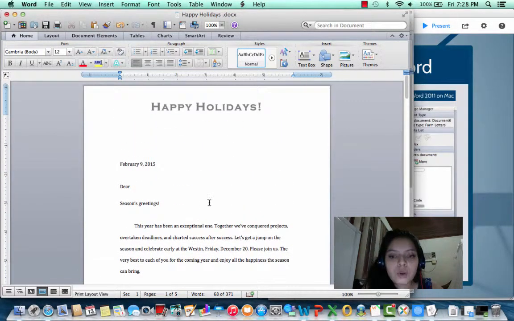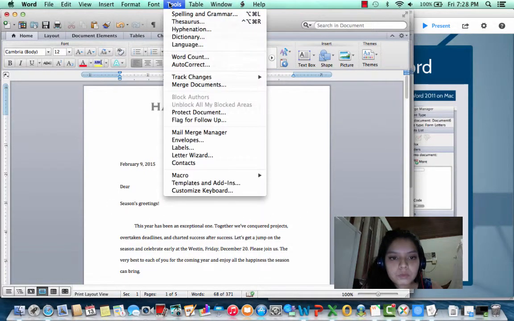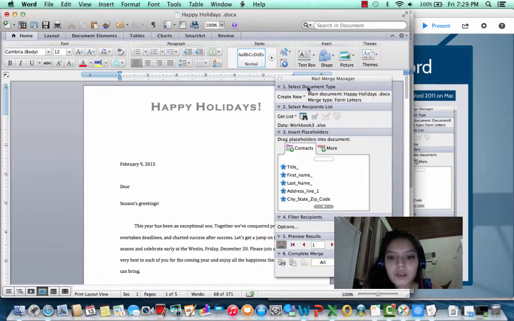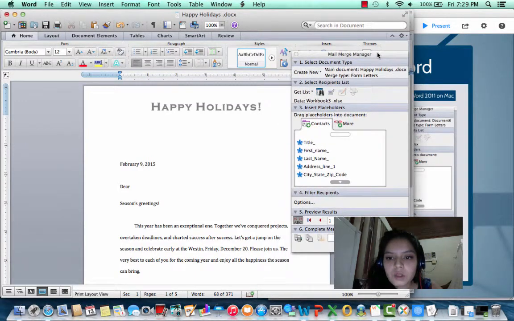Now, to work with mail merge, you would first need to go to Tools, okay, up top, and you're going to scroll down until you see the Mail Merge Manager right here, and click on it. Now this is what you're going to see when you open it up. So you have 6 steps here, and they're pretty straightforward.